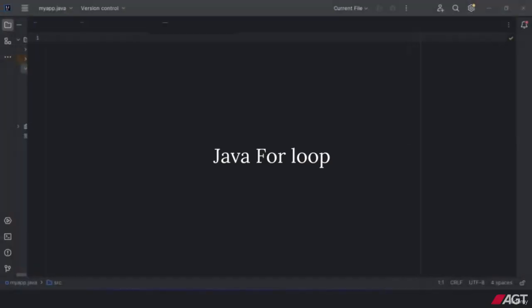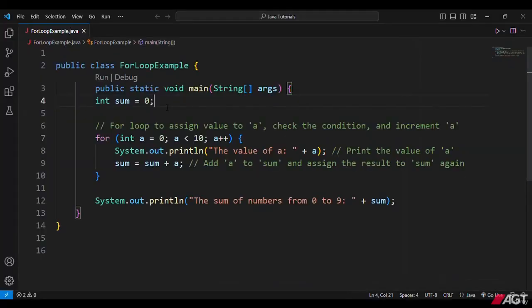In this video, we are going to discuss another looping construct in Java, that is the for loop in Java. In this demonstration, we are discussing the for loop in Java. So int sum is equal to 0. So the sum has got initialized with the value 0 of the type integer.